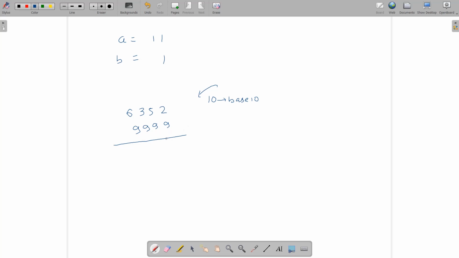We start from the rightmost digit, so that is 9 plus 2, which is 11. We write down 1 and carry over 1. Again we add 9 and this 5, which is 14, plus the carry which is 15. So I write down 5 over here, then the carry goes 1 over here. Then again 9 plus 3 is 12, and plus 1 is 13. So I write down the last digit and the carry becomes 1. Again 9 plus 6 is 15, and plus 1 is 16. So I write down 6 over here. Now the carry is still 1, so I write down 1 over here. So this is my answer.